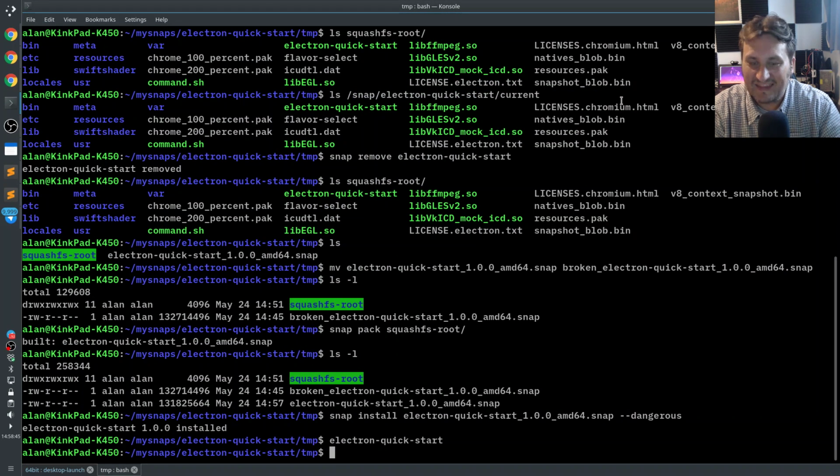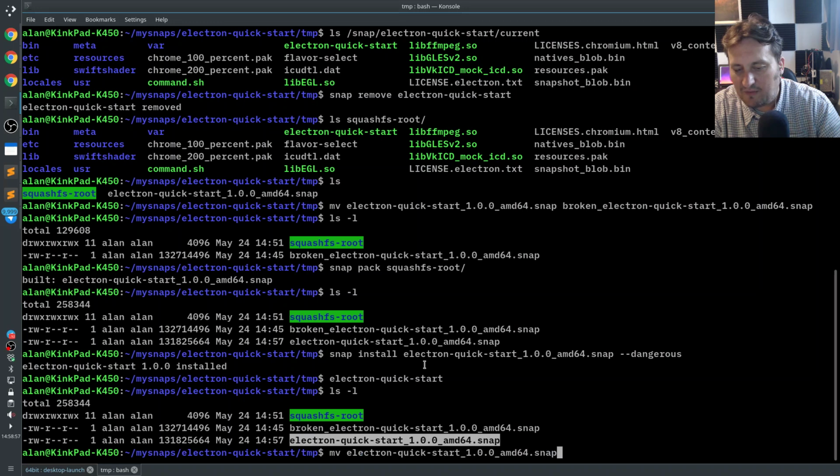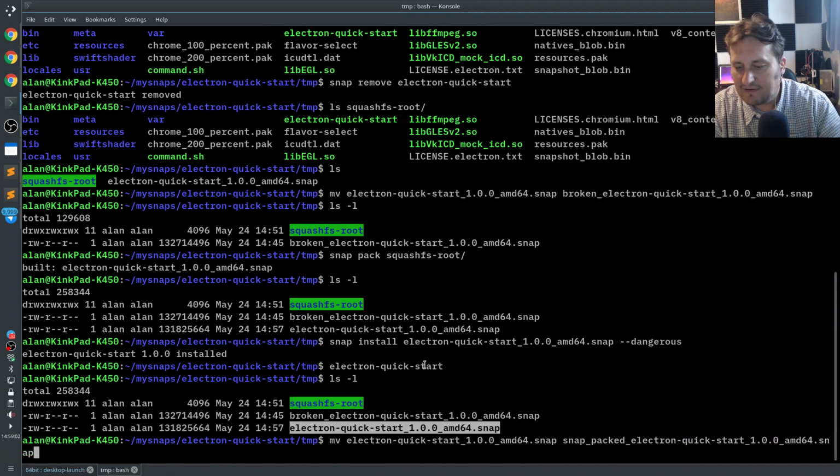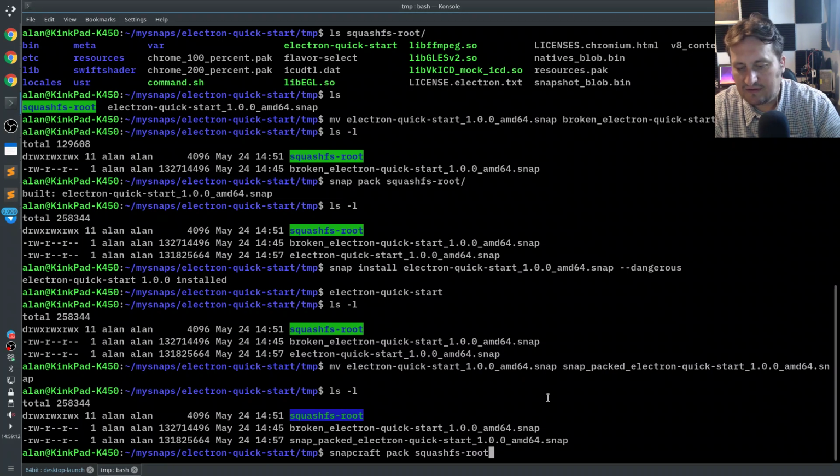Fun though, I think. We've learned quite a lot of things there. Now the other thing Sergio suggested I use is snapcraft pack. We could just show that. So if I move that one out the way and call it snap pack, I could equally use snapcraft pack squashfs root. Oh my god. Why is tab completion not working?